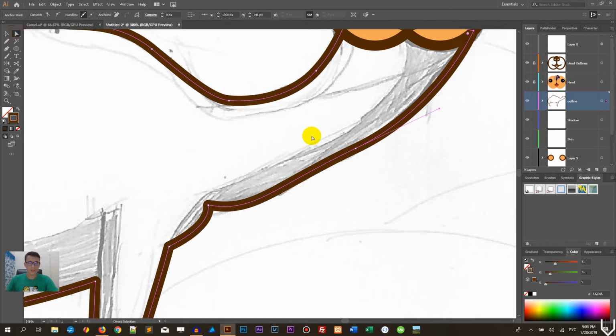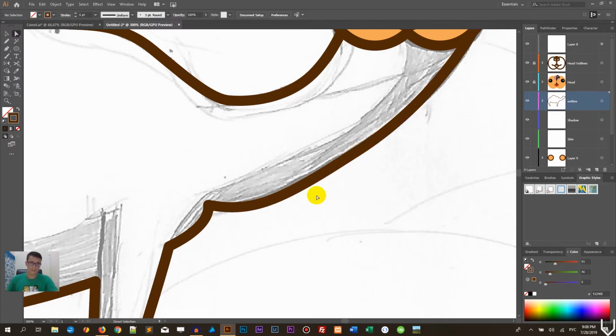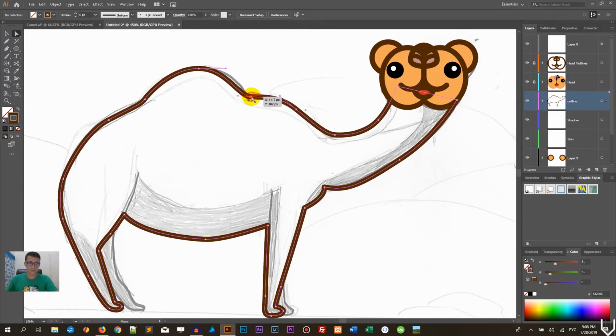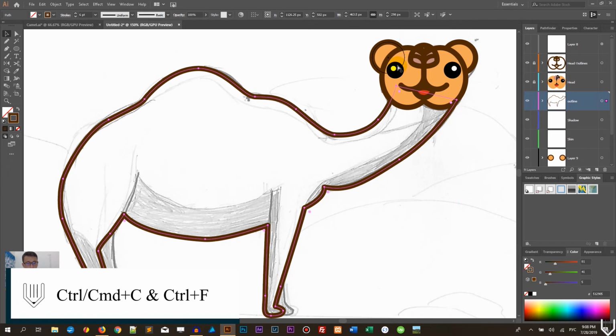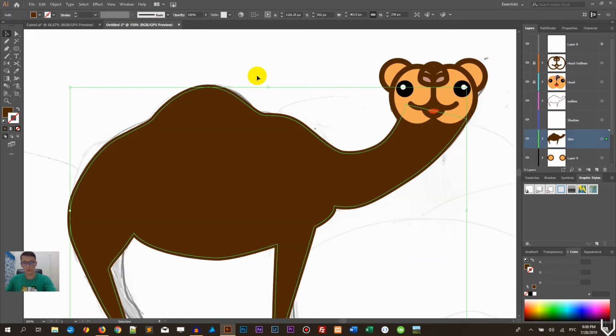Let's make it smooth and correct some mistakes. Okay, it looks decent, and now I want to grab the outlines and make a copy, Ctrl+C, Ctrl+B or Command+C, Command+B on your Mac, and put it on the skin layer, of course. Let's swap fill and stroke and grab the eyedropper tool and select this fill.